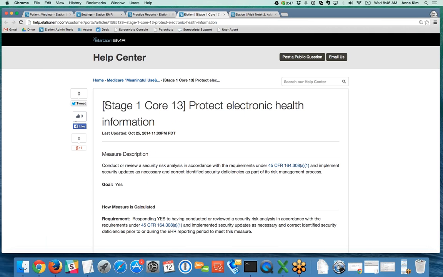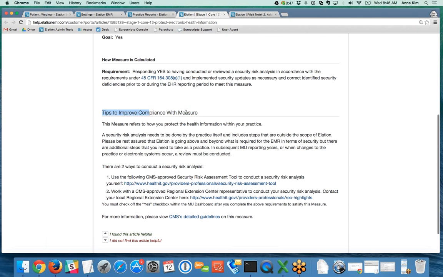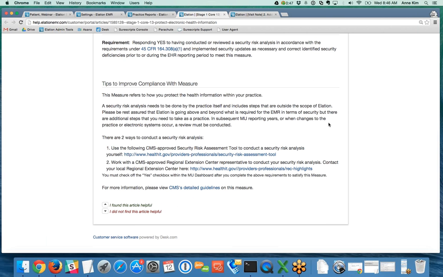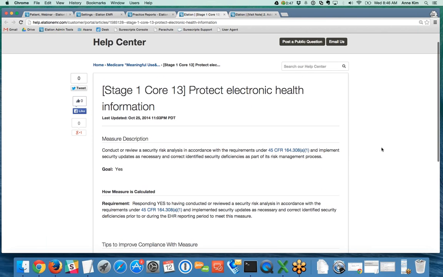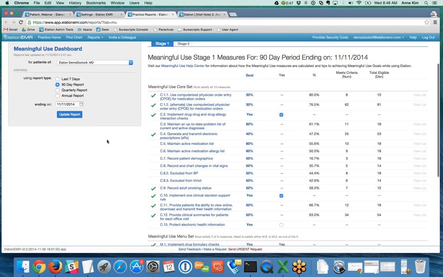Sure. So, as I showed before, on your MU dashboard, if you're curious about how to meet a certain measure, or if you're just looking through a dashboard and you don't know exactly what it means when it says record adult smoking status, or let's do something that's a bit more confusing looking, so protect electronic health information. So I go to this, and on your MU dashboard, you can simply click on the link, and it'll direct you to the Help Center article that specifies what this measure is about.